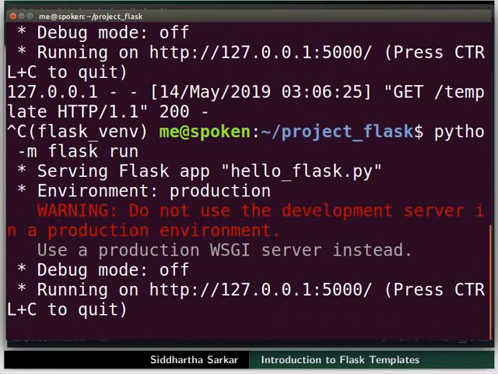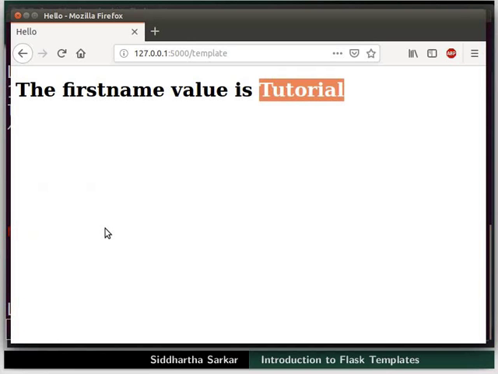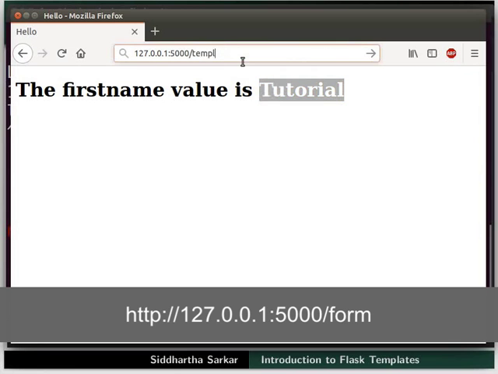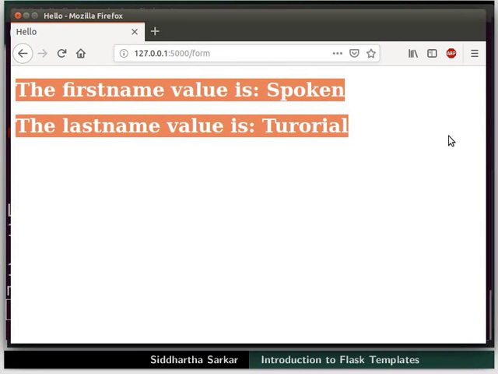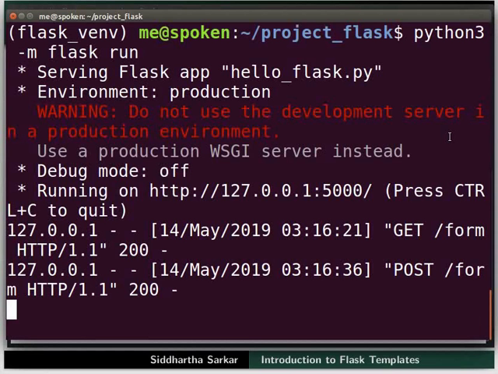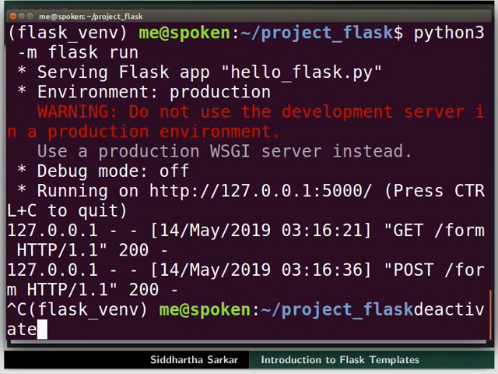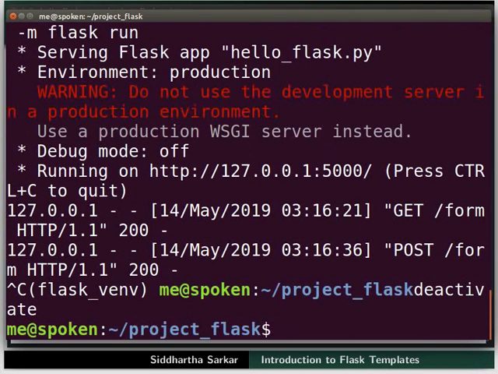Then switch to the browser. In the address bar, replace template with form and press enter. Enter the first name as spoken and last name as tutorial. Then click on the submit button. We got the output as desired. Switch back to the terminal. Let's stop the server and deactivate the virtual environment. This brings us to an end of this tutorial.